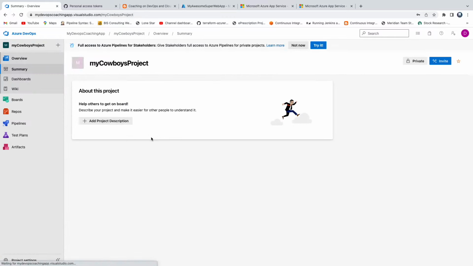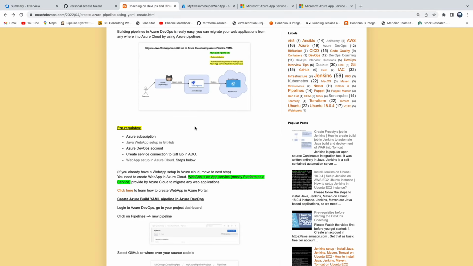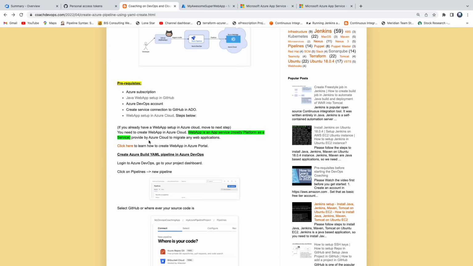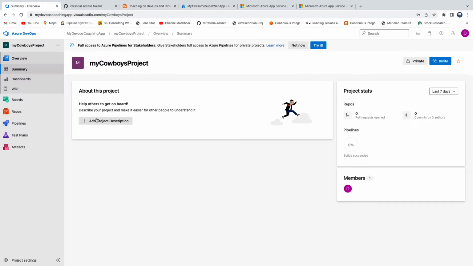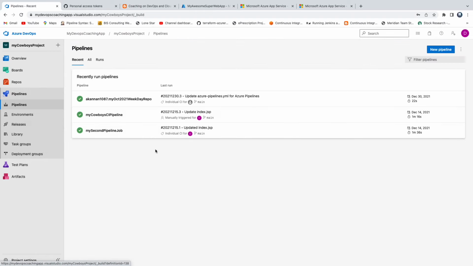ADO. So this is our ADO. And then let me also quickly go back to my website here. So everything has been taken care of, as you can see here, right? So now we can start creating the Azure Build Pipeline. Okay, awesome. So let's go to ADO here. Go to Pipelines and click on New Pipeline.